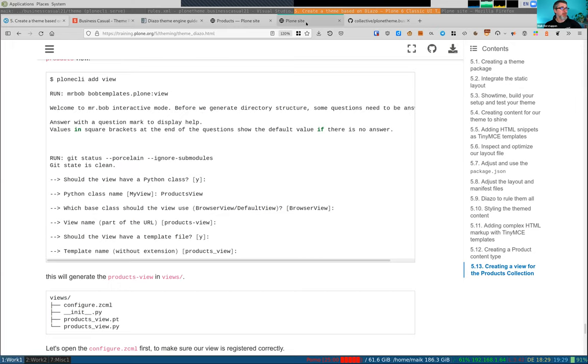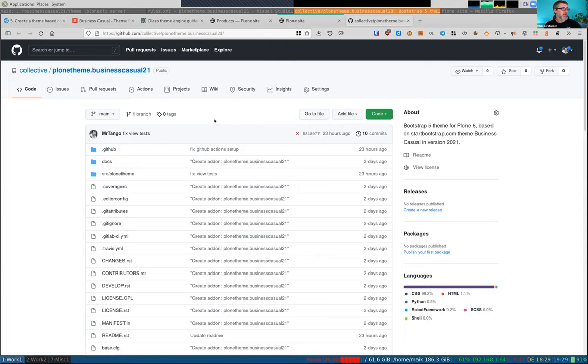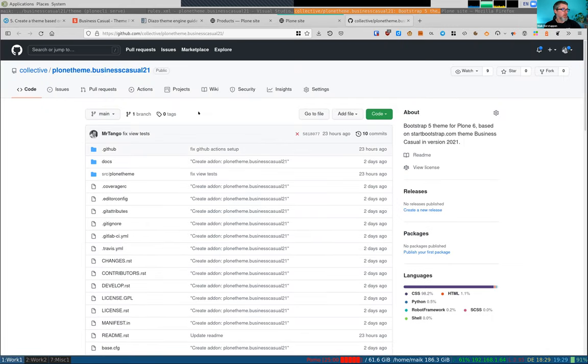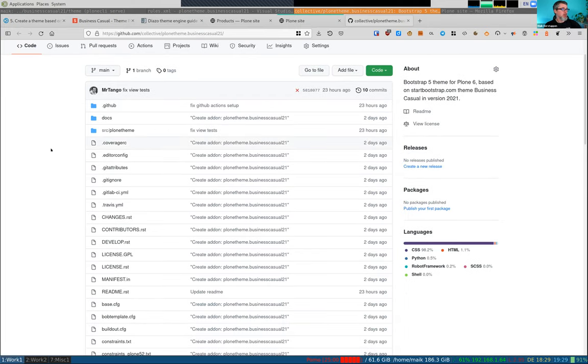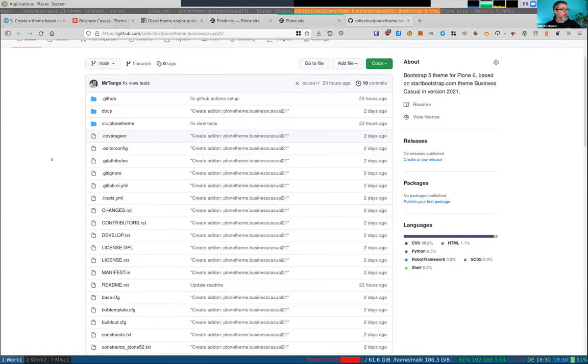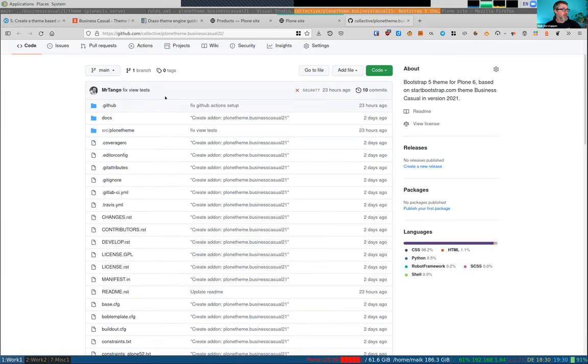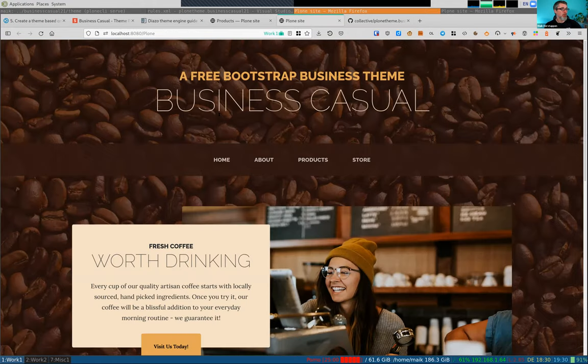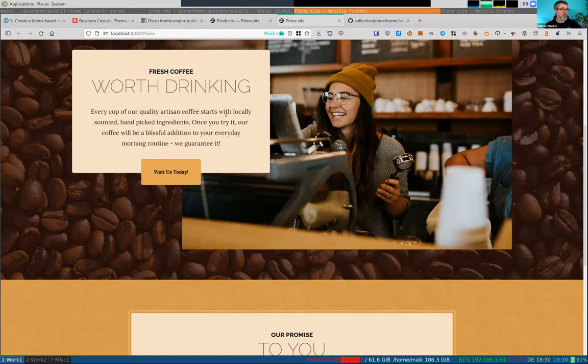Yeah, you will find the code of this theme also already in the collective. So if you search there for Plone Theme Business Casual 21, you will find the theme. It's the same steps I did here, so you can inspect that in case you have any trouble with your current setup and couldn't follow with the pace we made. Then you can just inspect that and see what's wrong, or just use this as an inspiration. Of course, themes usually get more complex, but this really depends on your needs.